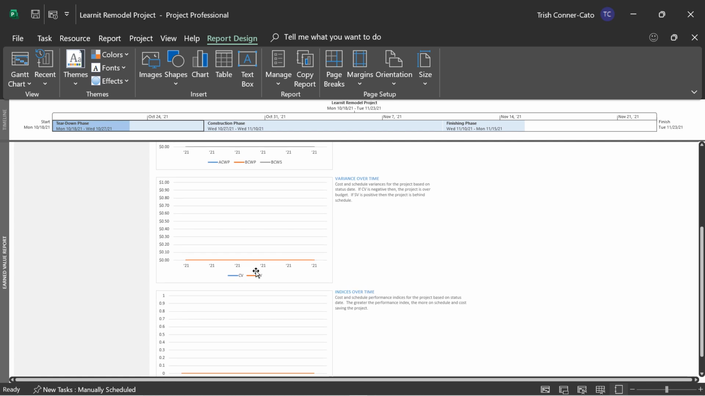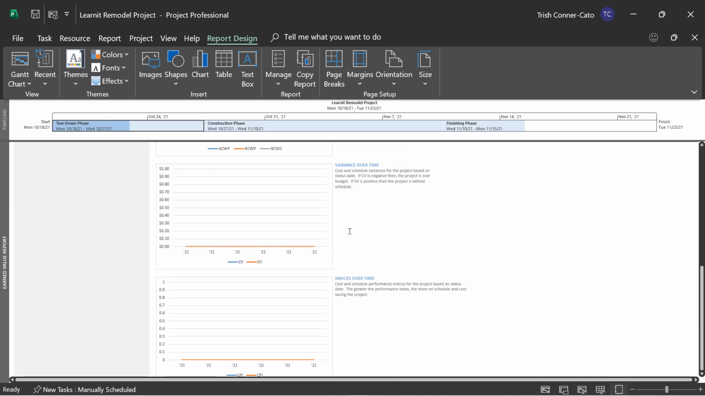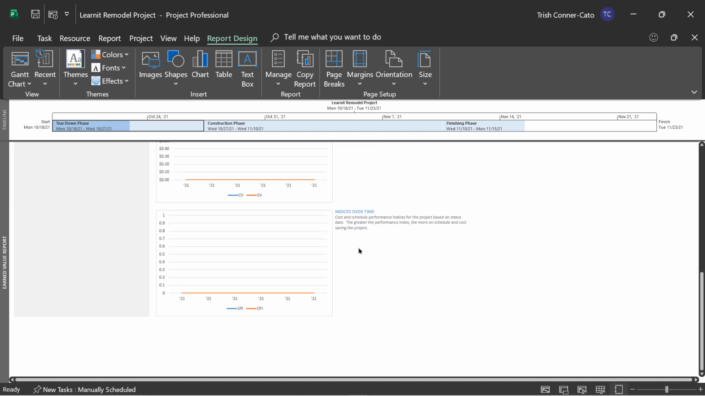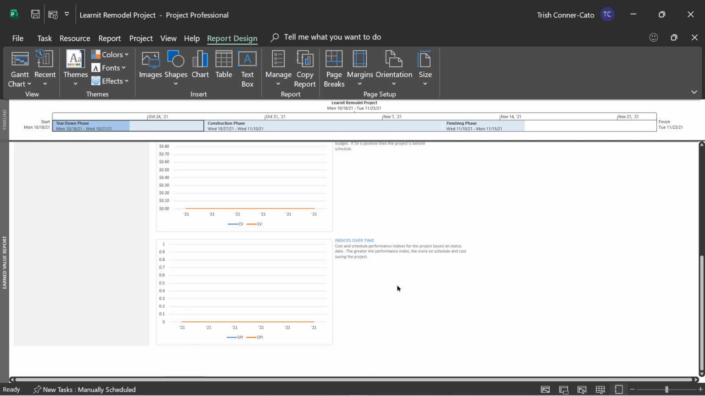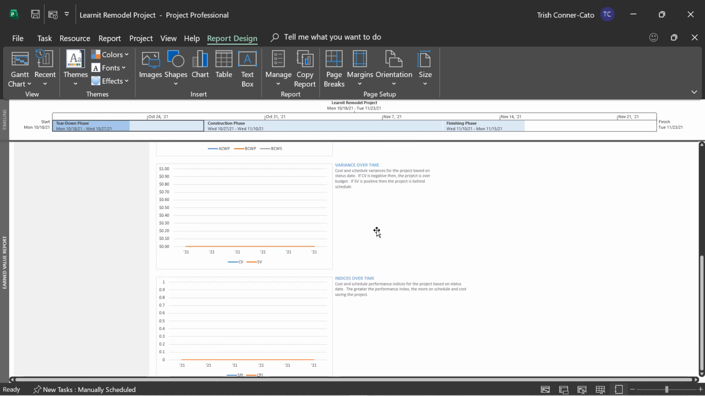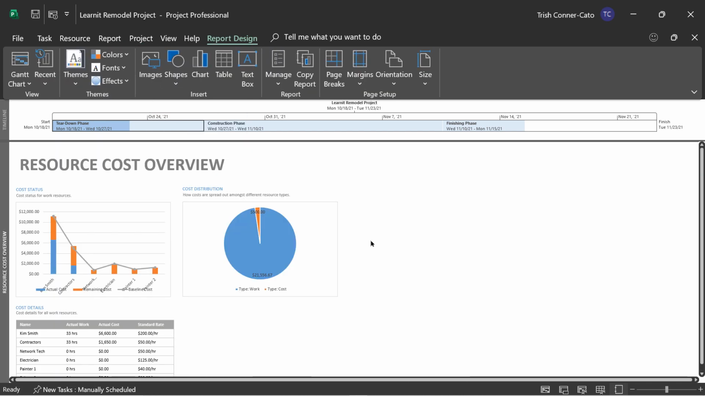You have a current value and a scheduled value in the next chart that would show the variance over time. And then your indices over time chart is tracking the cost and schedule performance indices for the project based on a status date. So you can always view this report when you're actually tracking actuals on your project plans, and it may make more sense for you. Let's go back to report, cost, and we're going to do the resource cost overview.